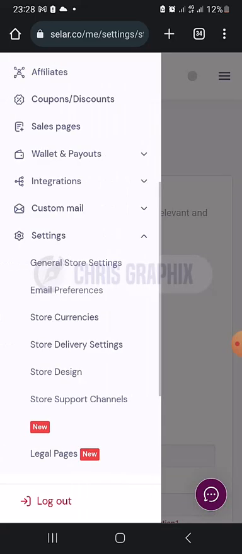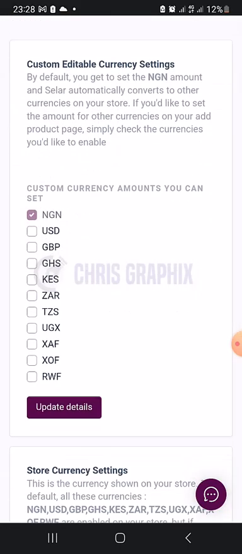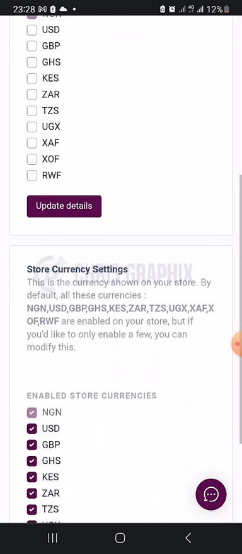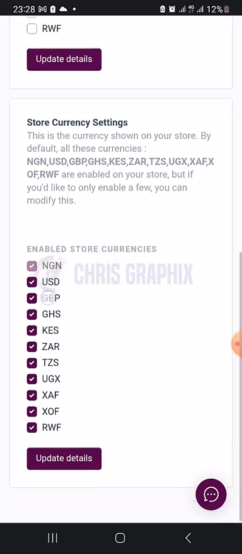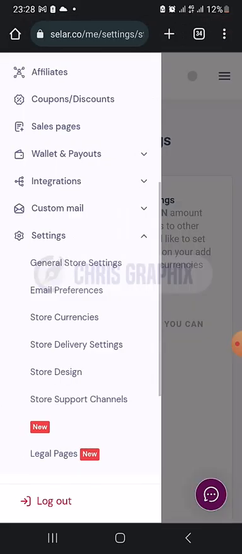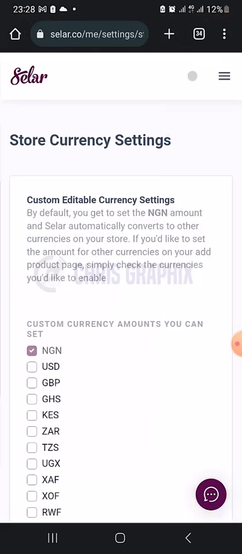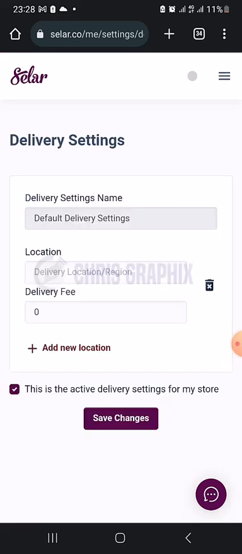Email preference, store currencies. You can deactivate some currencies. Let's check it out too. All right, this is actually Naira. So just leave it like this. Enable yes. Just leave it like this. Don't change anything here. Store delivery settings. So it's just to show you some other features.